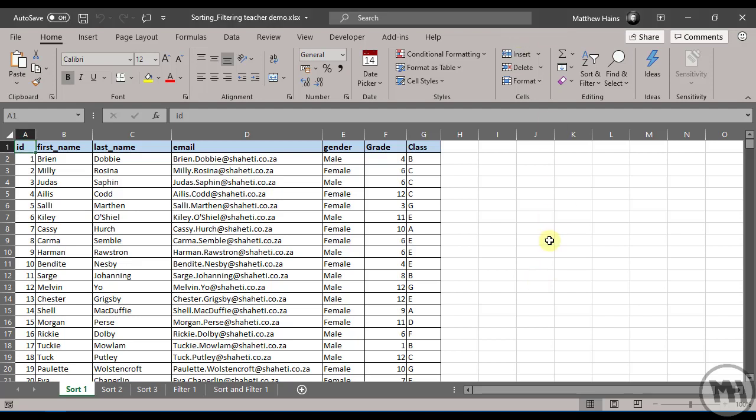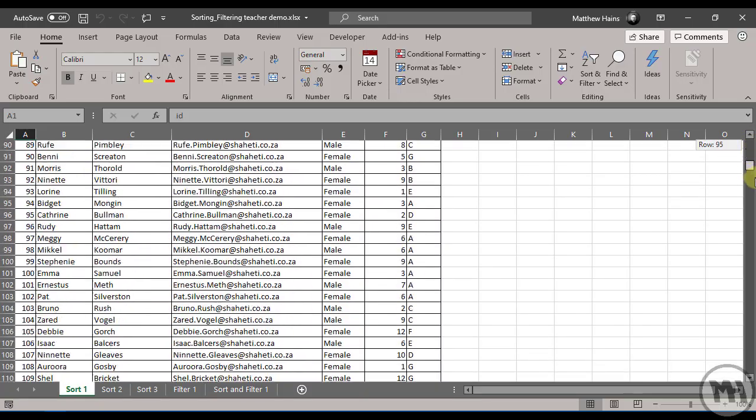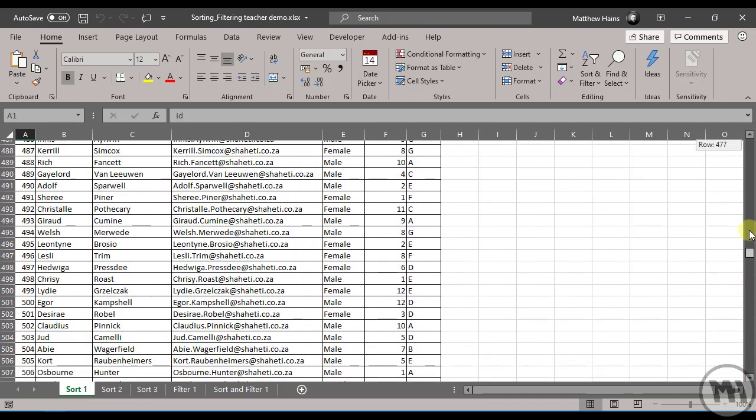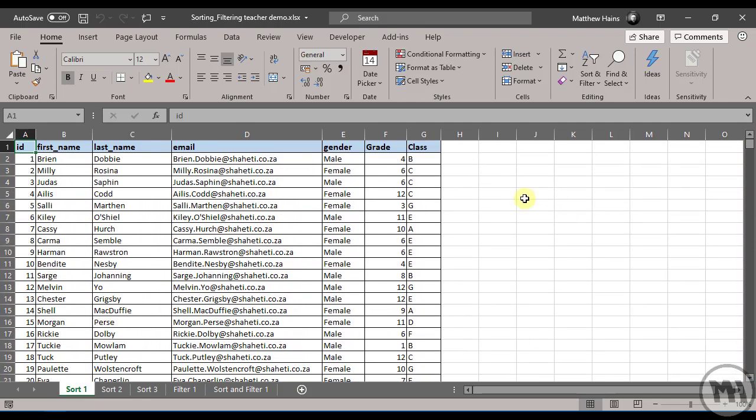Okay, so we're going to be looking at sorting and filtering in Microsoft Excel. And here we have an example of a database or a spreadsheet consisting of 1,000 students, all the way from grade 1 to grade 12, different genders, email addresses, first name, last name, grade, and class. So we're going to look at sorting first, because that's actually a lot easier than what you think.